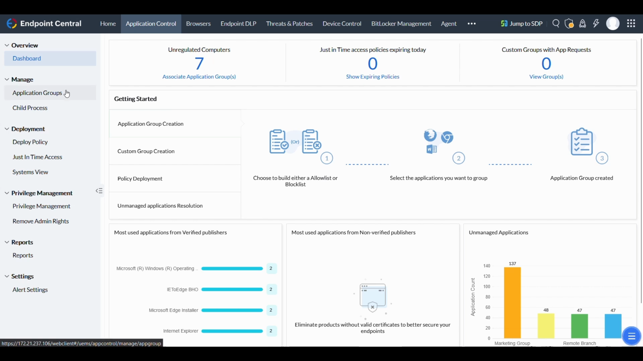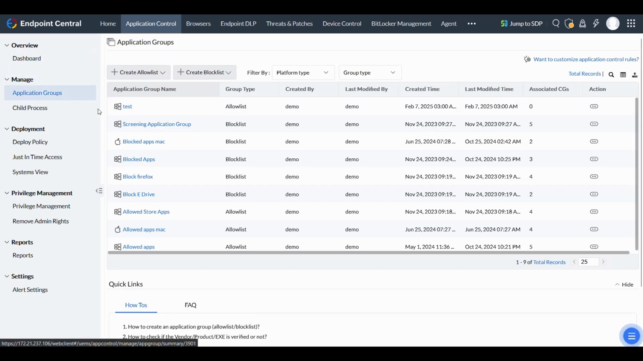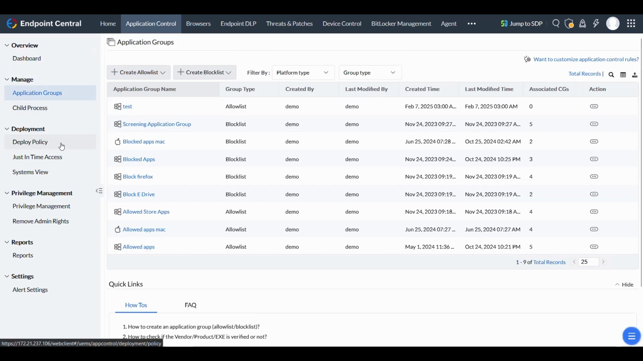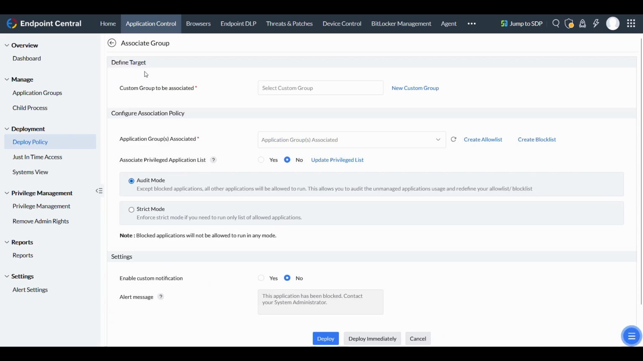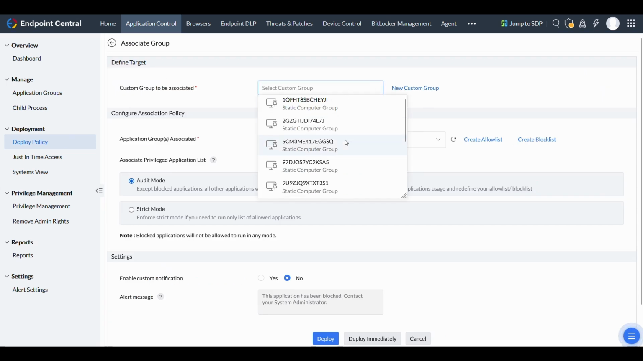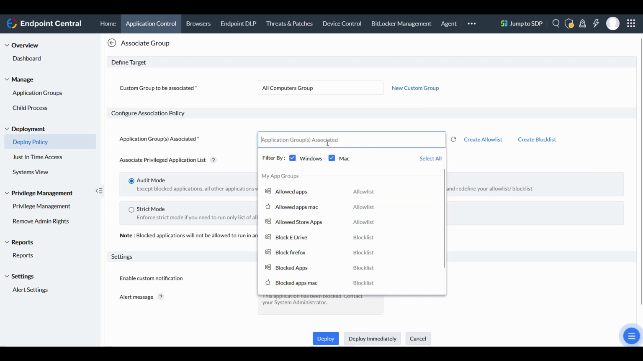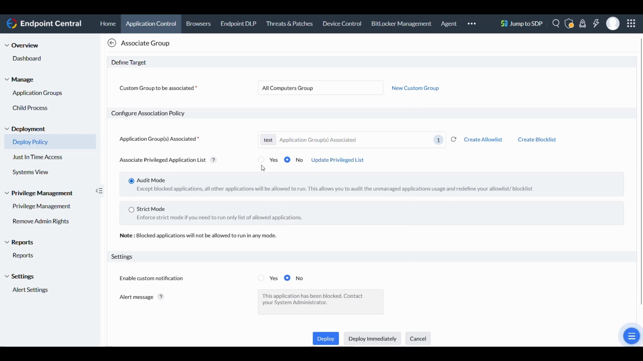Once application groups are created, go to Deploy Policy under the Deployment tab and select Associate Group. You can create a new custom group or choose an existing one to associate with your application group. Select the application groups to be associated. Enable the Associate Privileged Application List option if it has been configured.